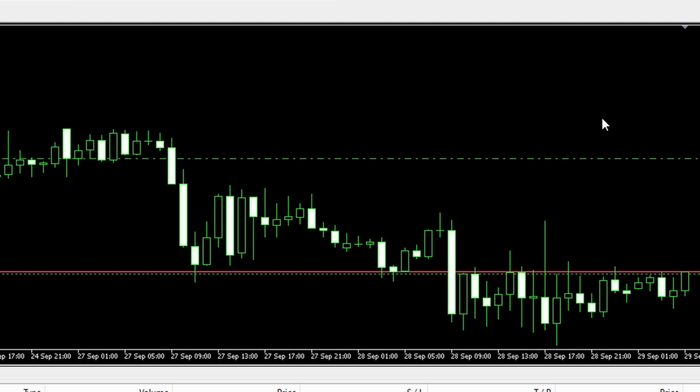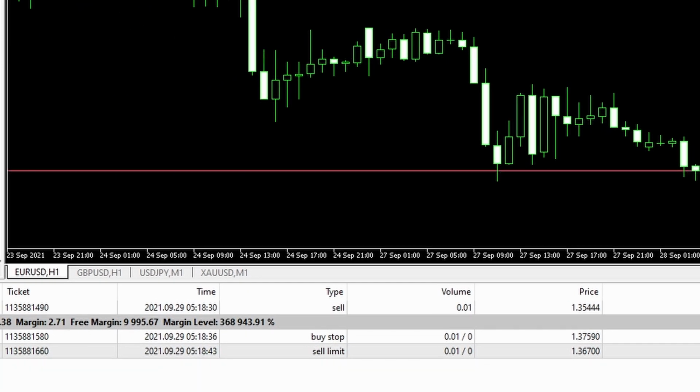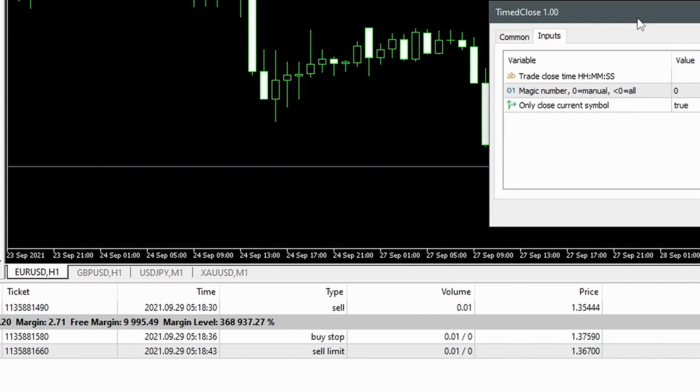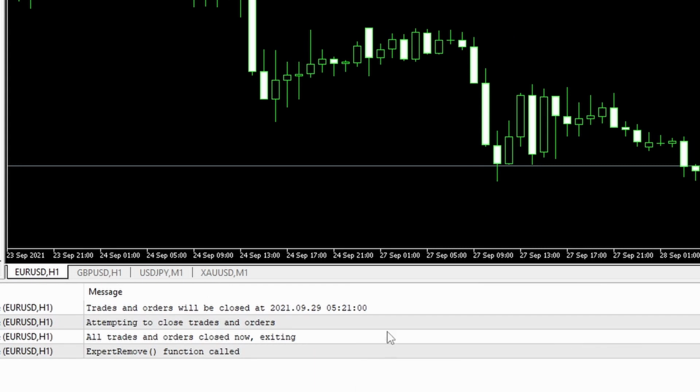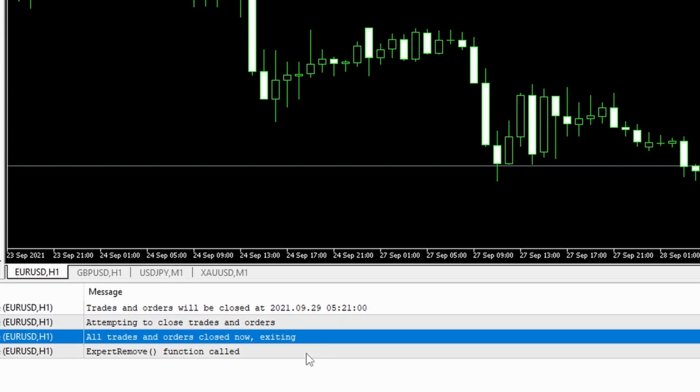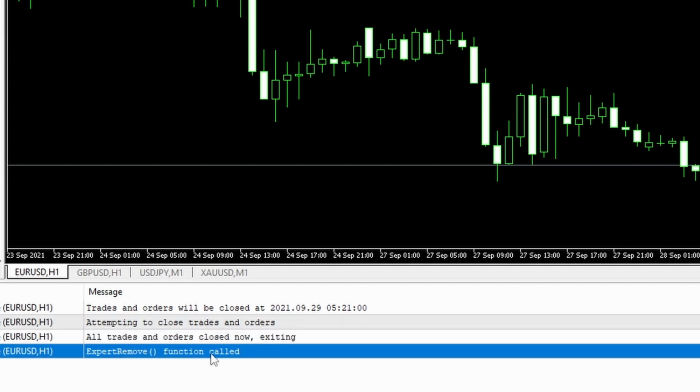I'll skip this forward in the editor. And there at 0521, it has closed all of these euro trades, but you can see all of the GBP trades are still here because I said only close the current symbol. Before I go on and do the next part of the demonstration, I'll just show what happens. If I look at the Experts tab, here is the beginning of the expert. Trades and orders will be closed at 0521. Attempting to close trades, all trades and orders closed, now exiting, and then expert removed, and the expert's been completely removed from the chart.